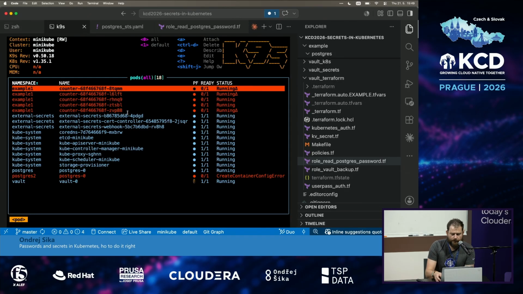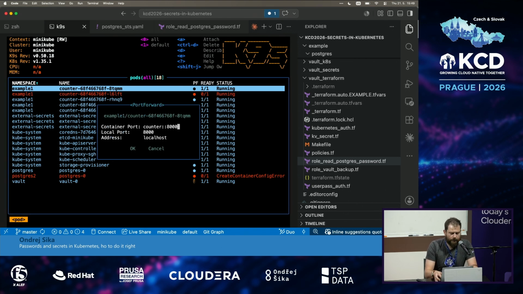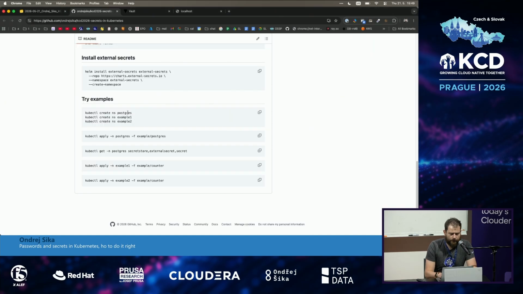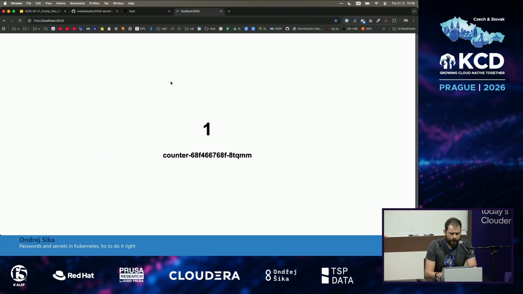So now you can see everything is up and running. You can see the probes are fine. So let's try to port forward the application. And if you go here, you'll see the application is running. It's connected to Postgres. The counts are stored in the Postgres. It's a pretty simple app.